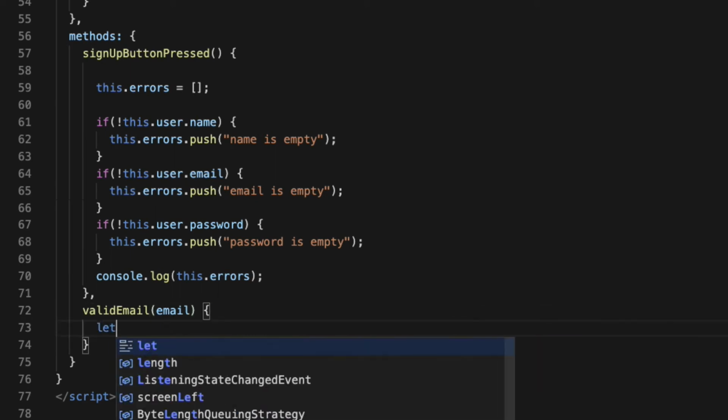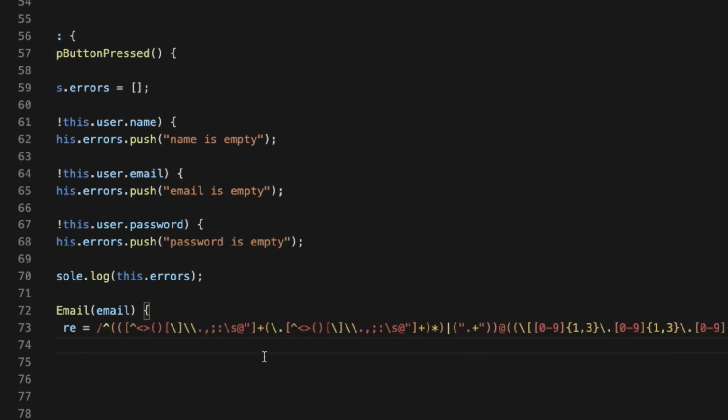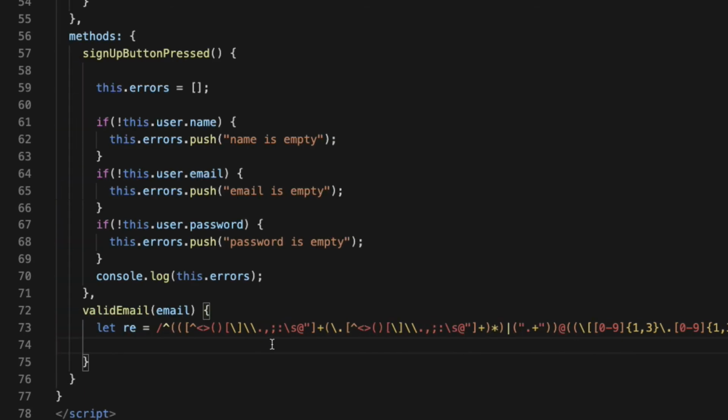Inside the function, define a variable called re, short form of regular expression, equals, I'm going to copy and paste the email regular expression. Then run the test method on the regular expression object, passing the email like so, and add a return statement in front of it. Now I can use this function to check if the email is valid or not.